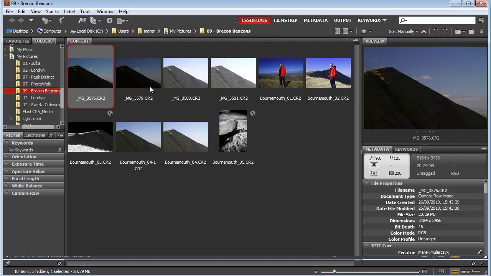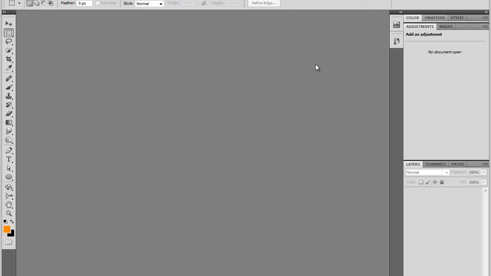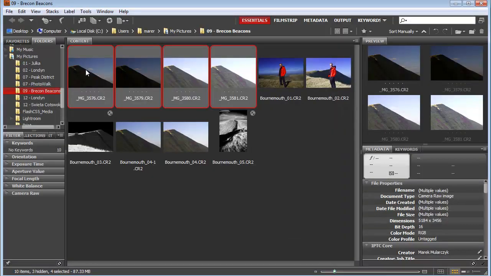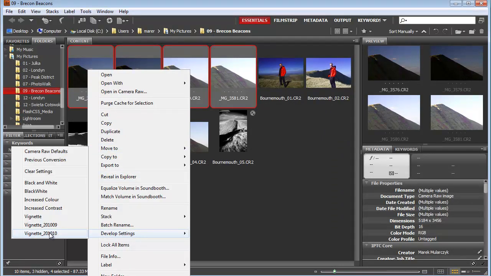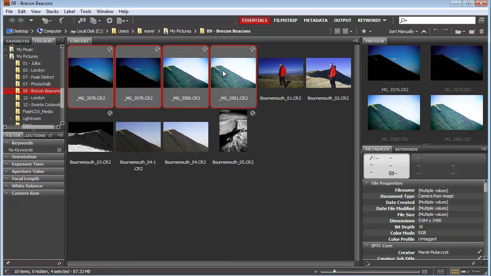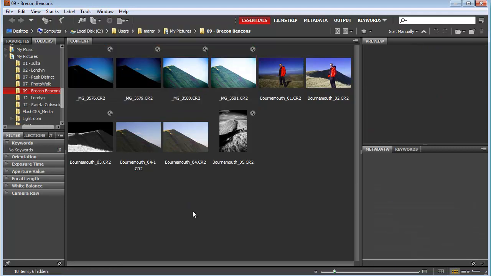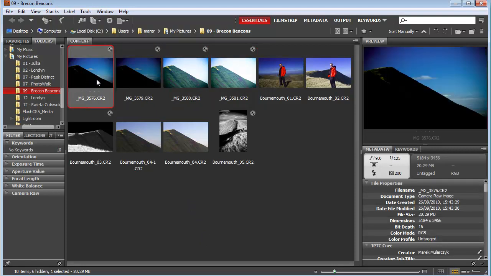I can select any number of images and scroll down. Oh no, I didn't want to open it. Let me just jump back to Bridge. You right click on it, Develop Settings, and let's say Vignette as an example. Okay, now it applies Vignette to these images, to all of them. These are the images with the vignettes.